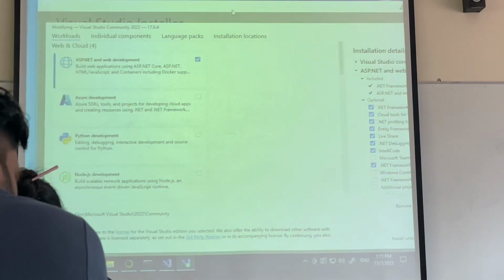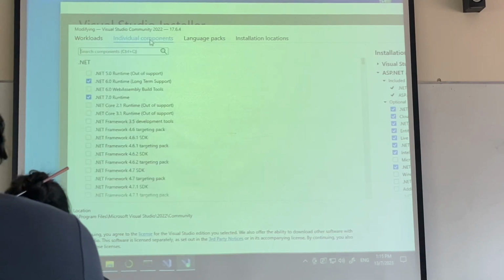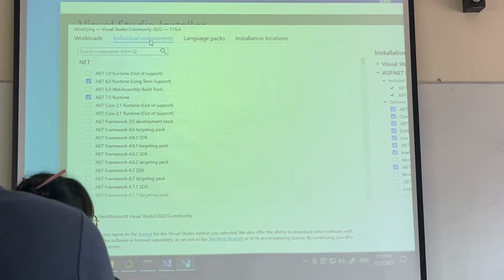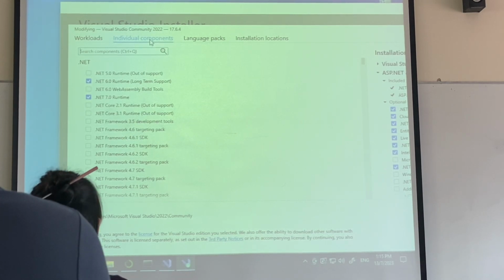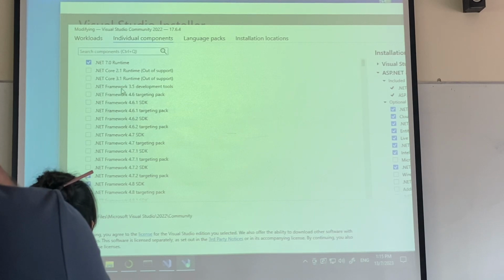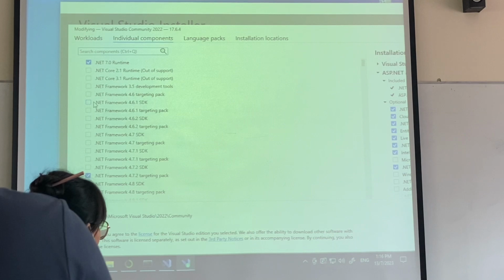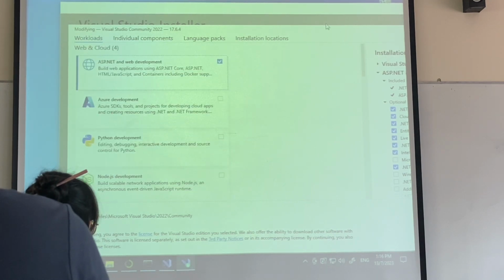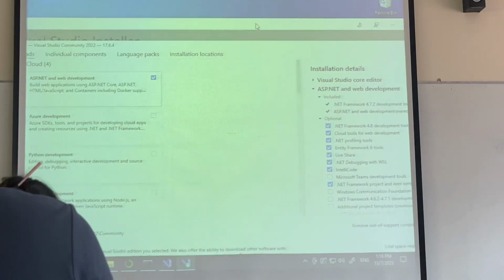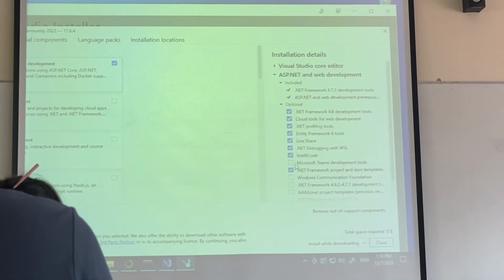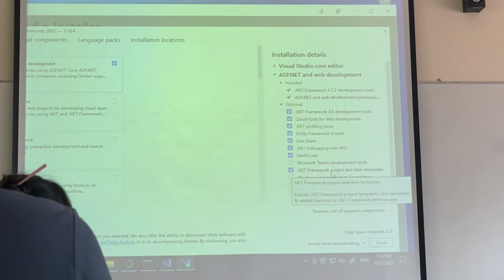Because your practical exercise is actually designed using the 4.6 framework, later if you're not able to do something in your practical exercise, then add the older versions of the .NET Framework here. For now I just install the default things, and I add one more thing, this .NET Framework project and item template. This is the only thing that I add for now. If later I'm not able to do your practical exercise, I will add more things.